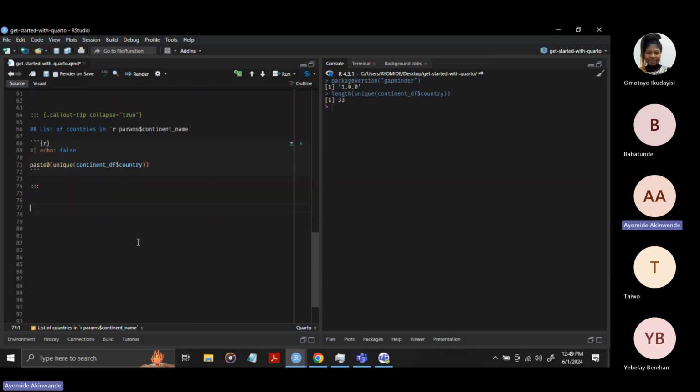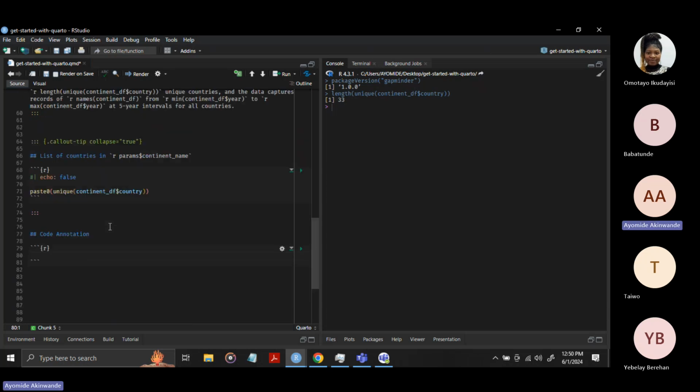going to move on. The next thing we talk about is code annotation. So when we say code annotation, it is simply a way of adding comments to your code. Not necessarily the normal way we do add comments to our code. Just in case you have a comment that is too big to be included by the side of the code, what you can do is you can take advantage of the code annotation in Quarto.